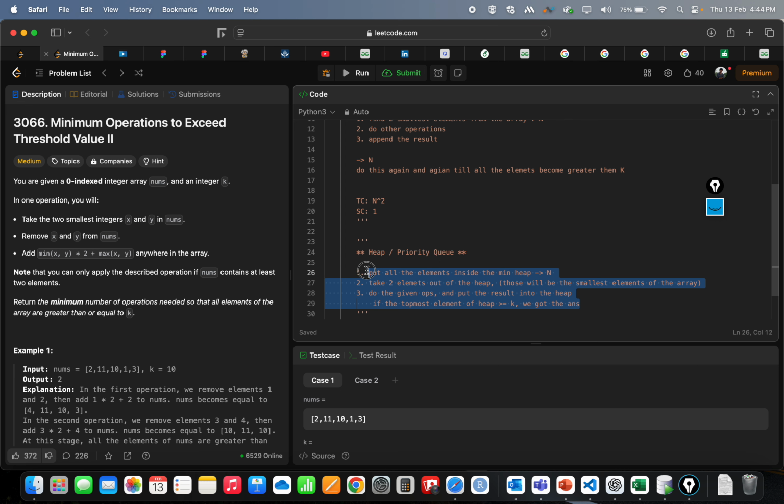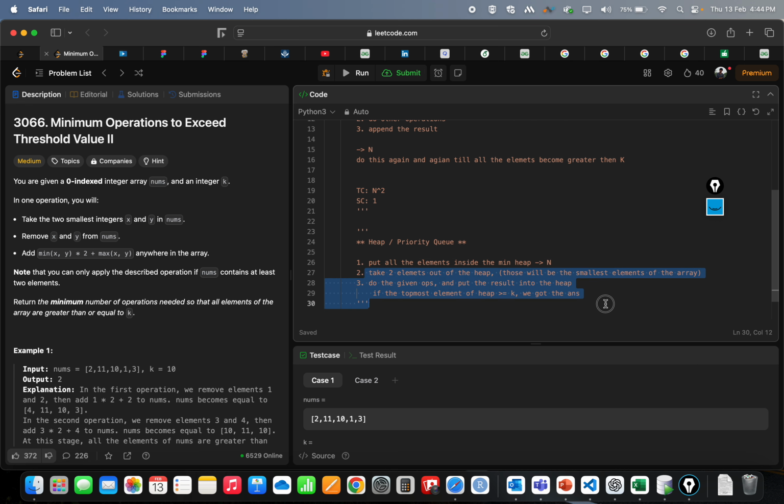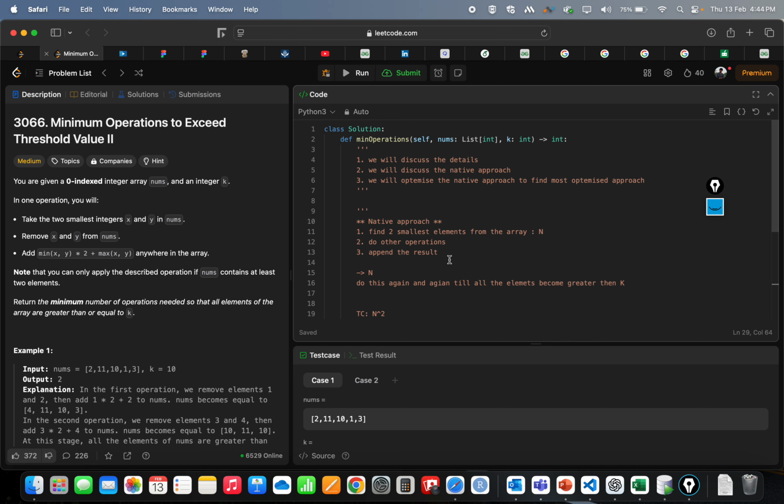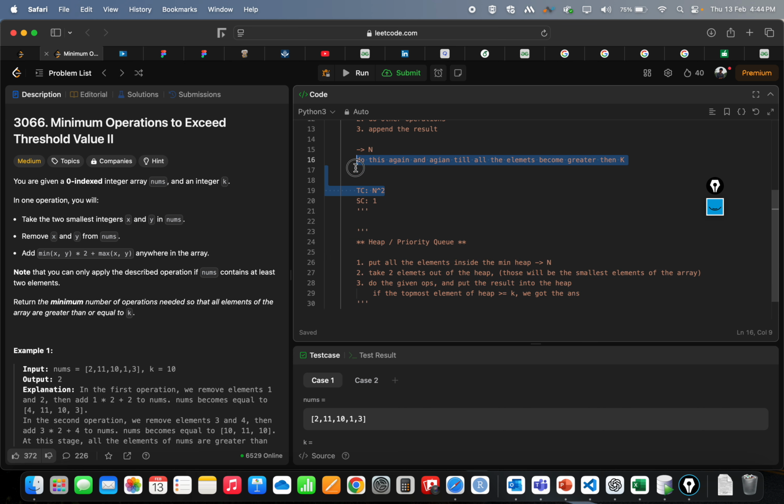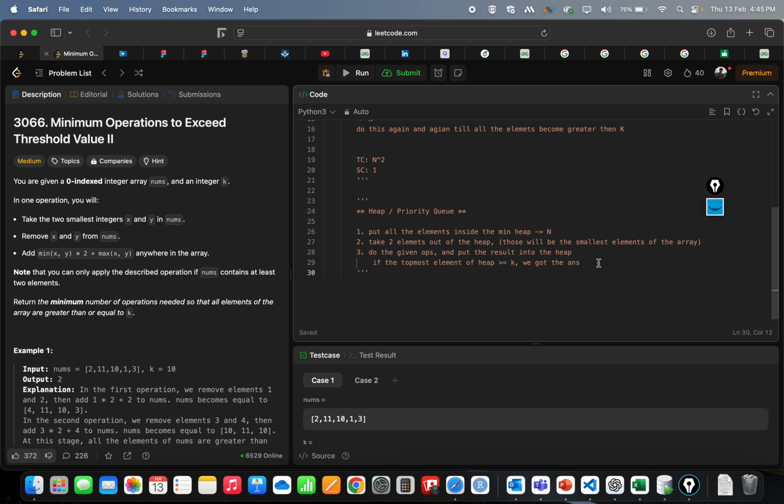So this requires O(n) and this also requires O(n), but these are consecutive loops, not nested loops. In the brute force approach we use 2 nested loops, that's why the time complexity is n square. But here we need only 2 consecutive loops, so the total time complexity will be 2n, which is O(n). And the total space complexity will be O(n) for storing the elements in the heap.